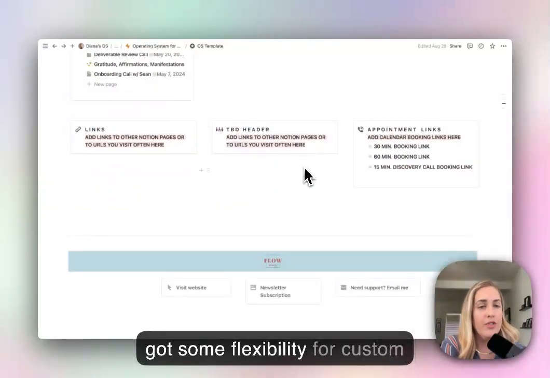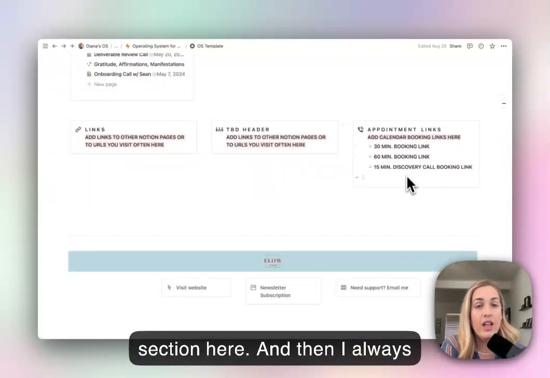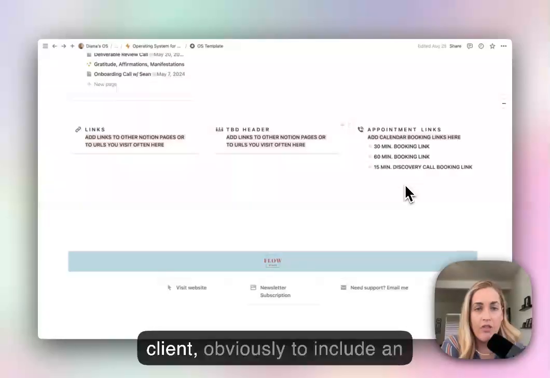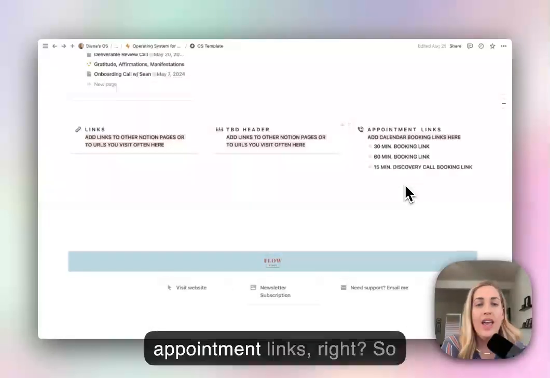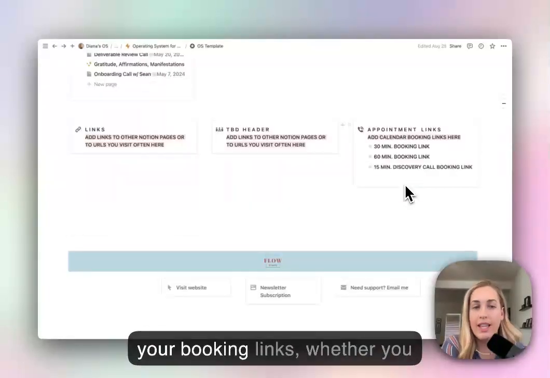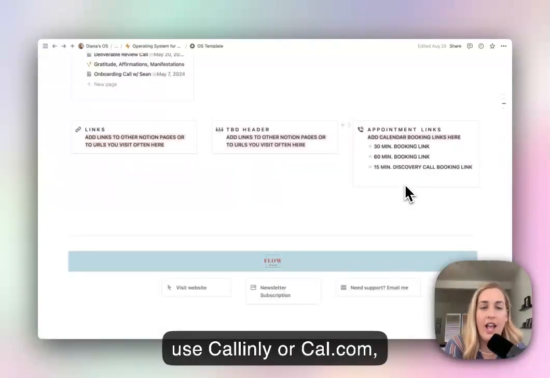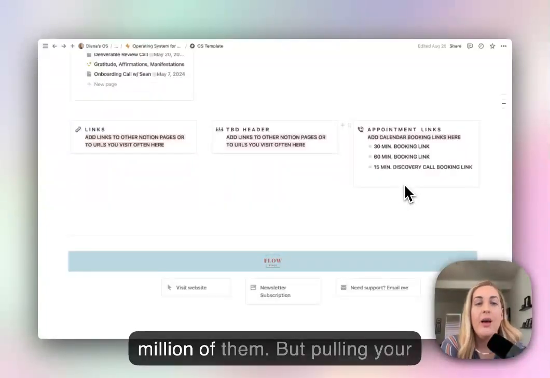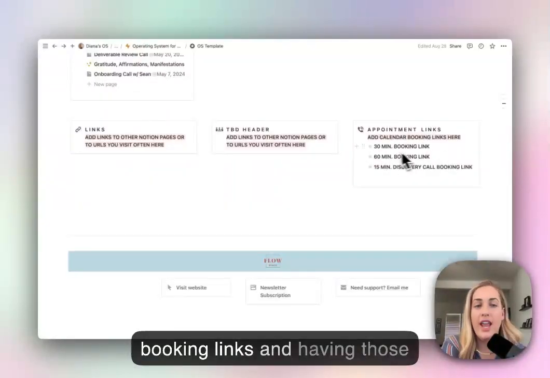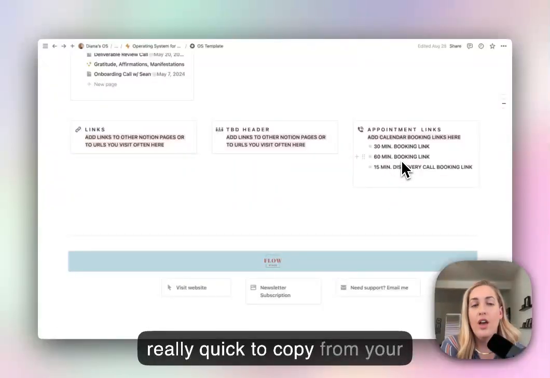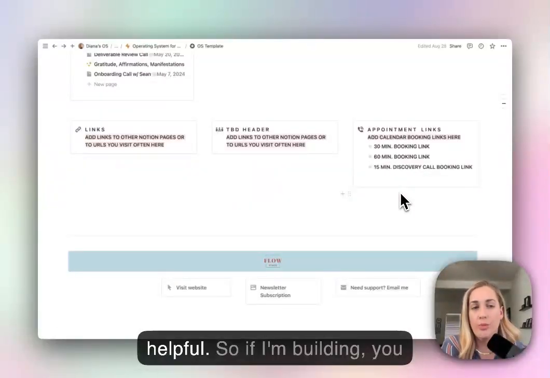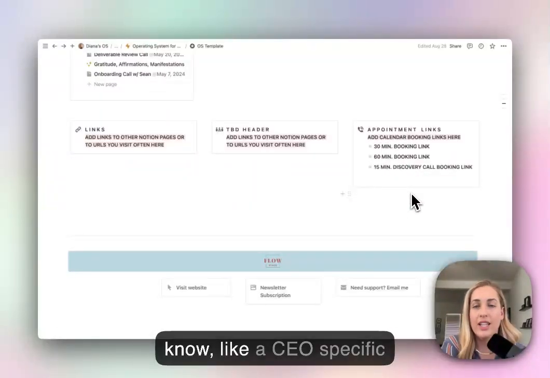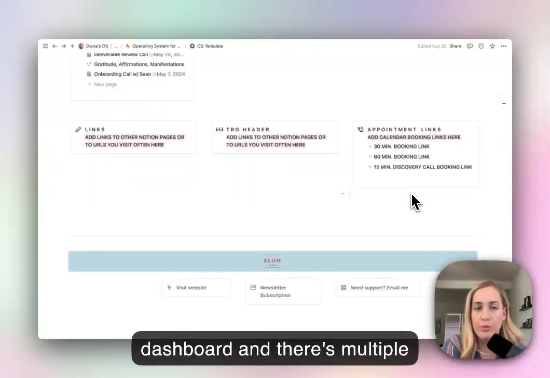We've got some flexibility for a custom section here. And then I always love, if it makes sense for the client, obviously, to include appointment links, right? So your booking links, whether you use Calendly or cal.com or whatever, right? There's a million of them, but pulling your booking links and having those really quick to copy from your dashboard page is super helpful.